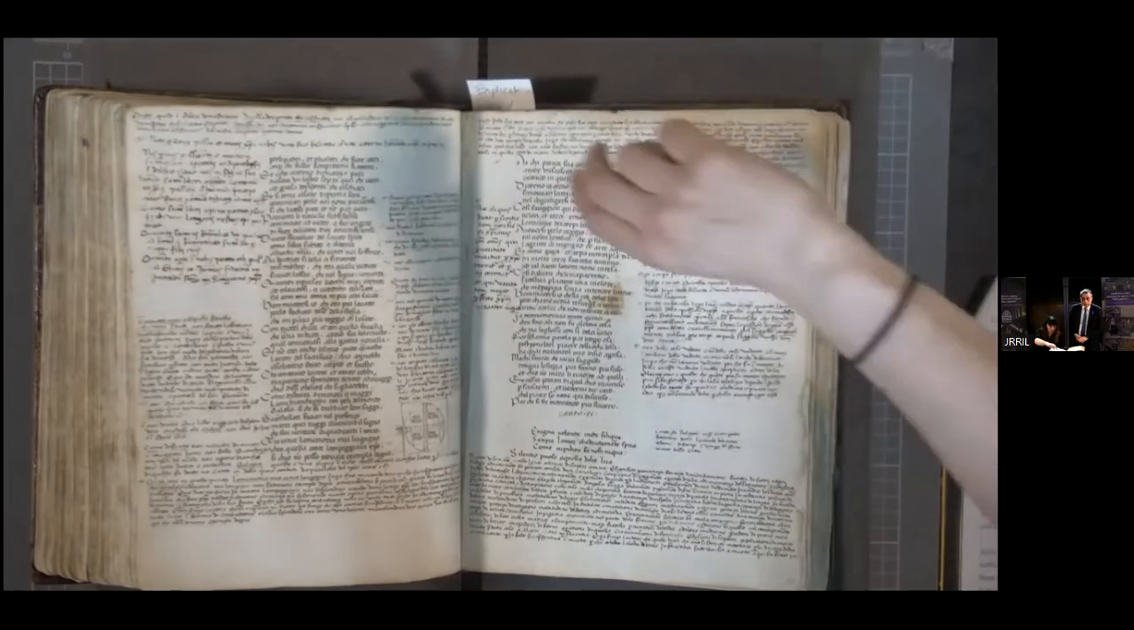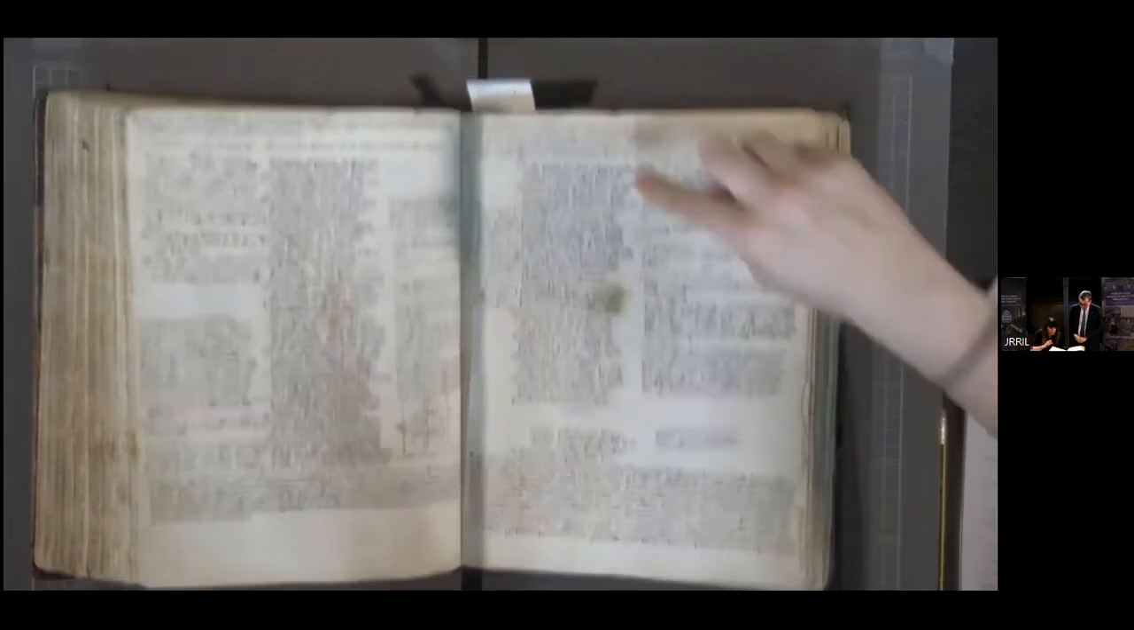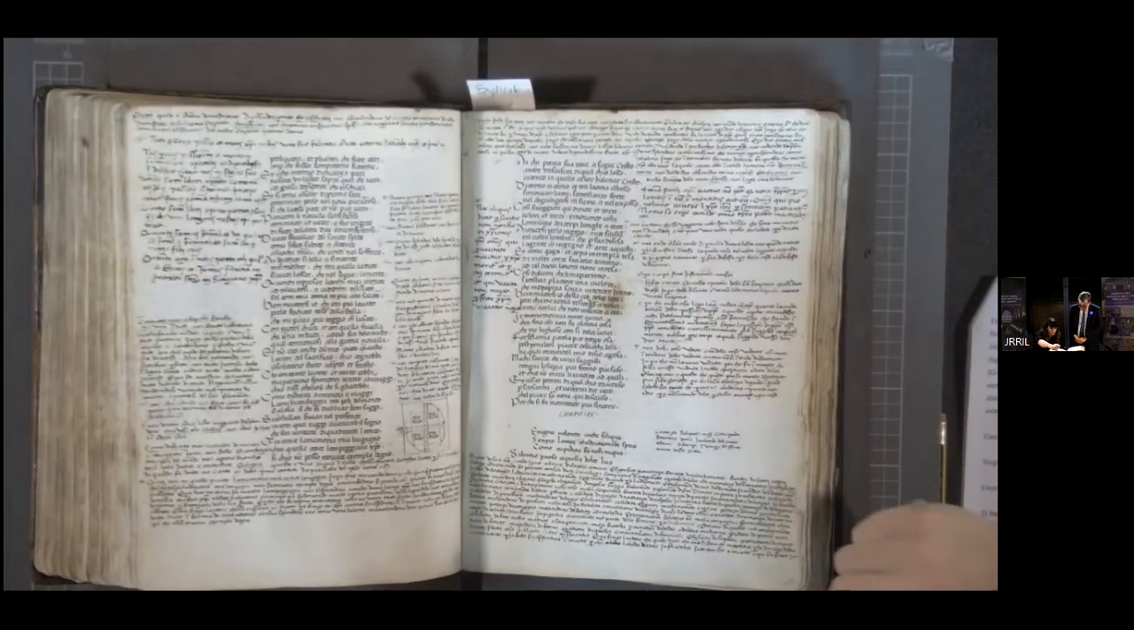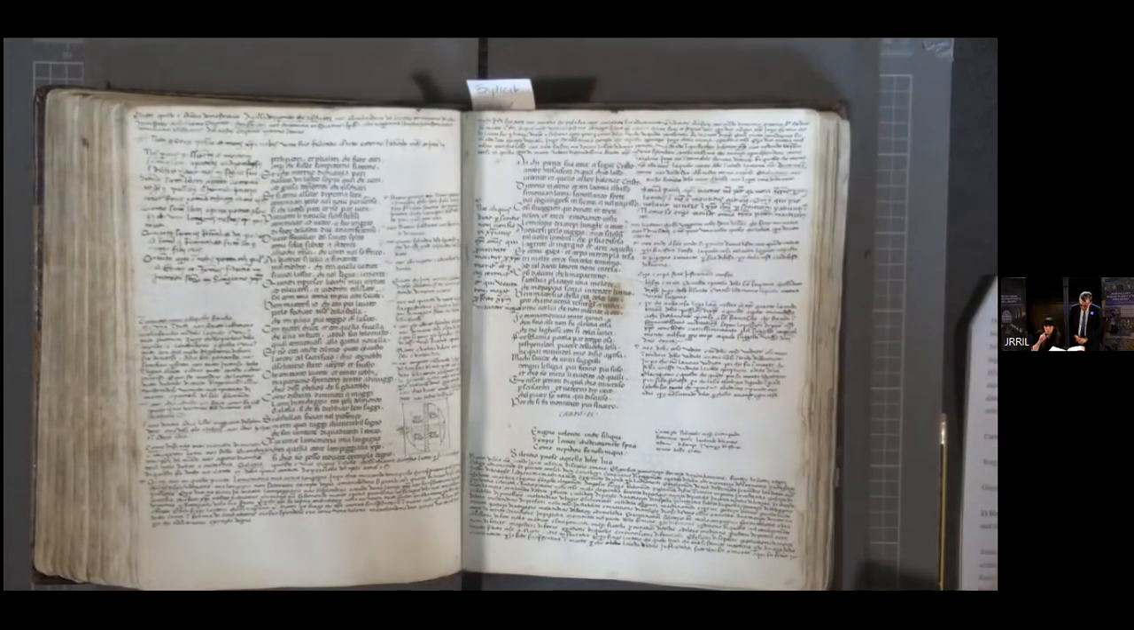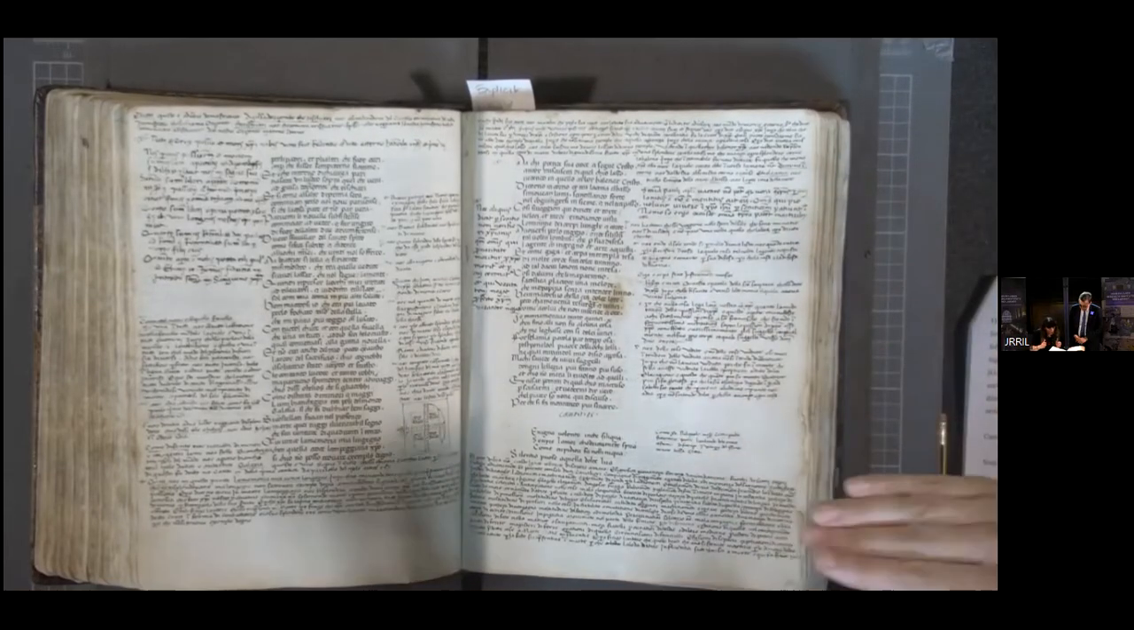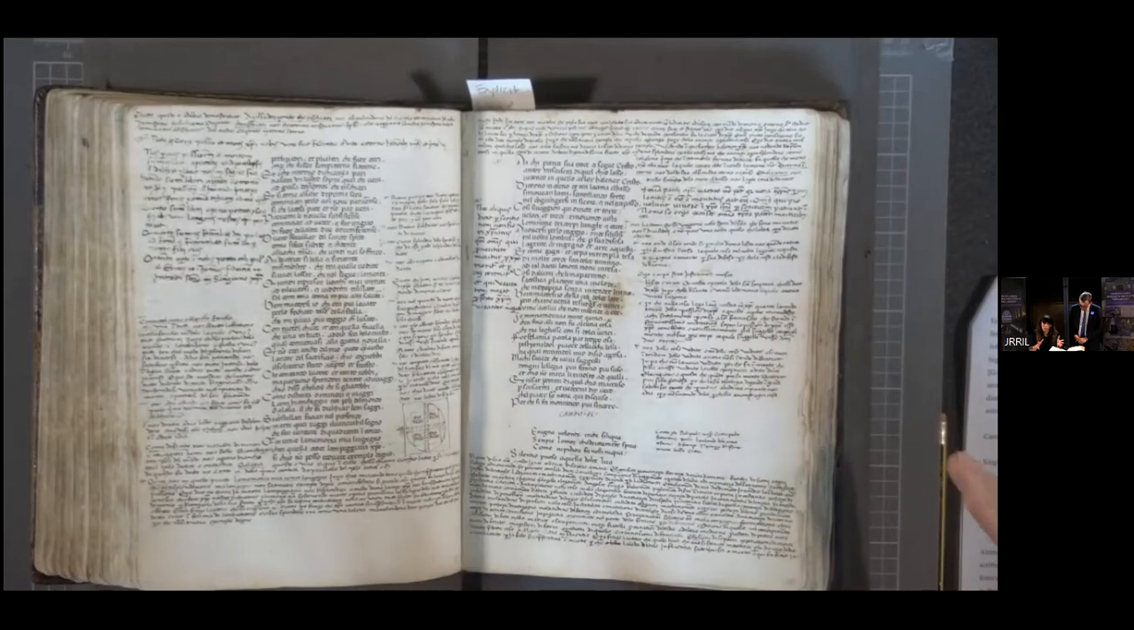The poem, this is the text of the poem in the book hand here. You can see that the initial letters of each terzina, each 3-line unit, are set in to help the reader navigate through the poem. It's set out like this to give the space for commentary.